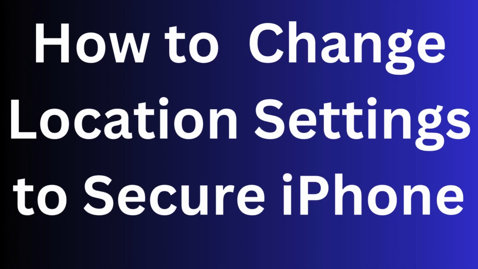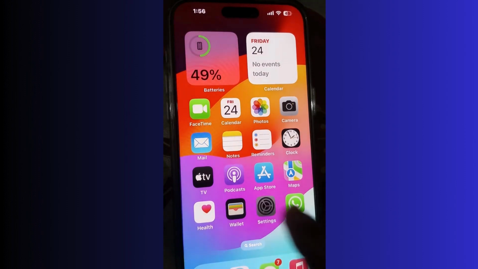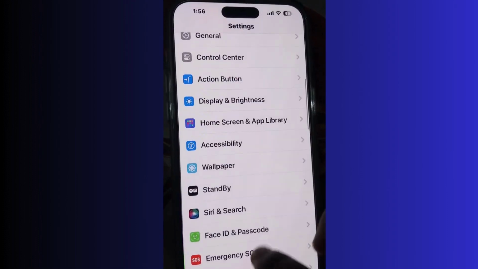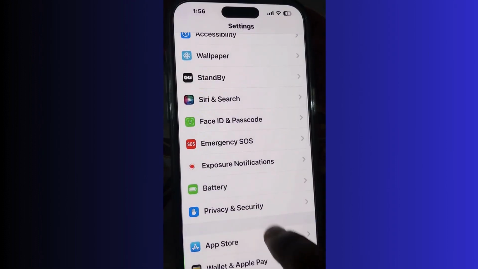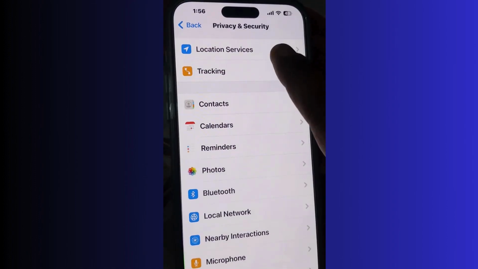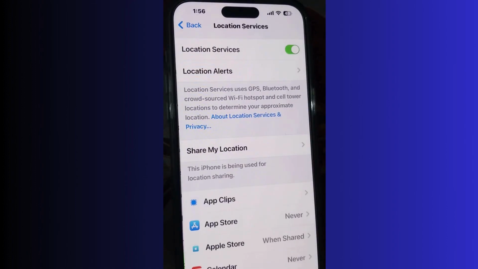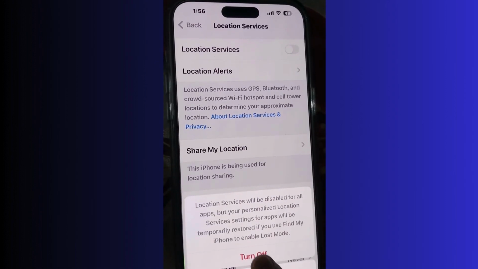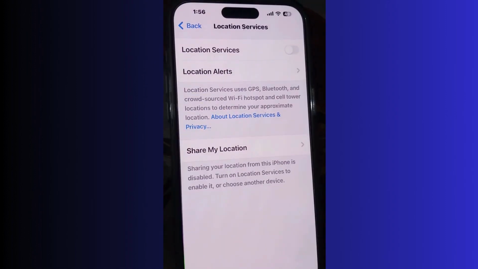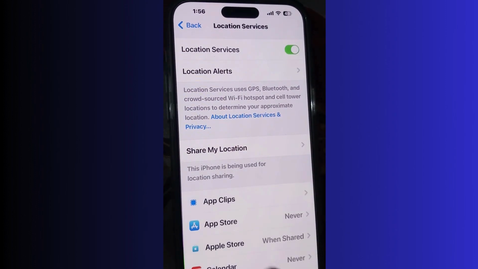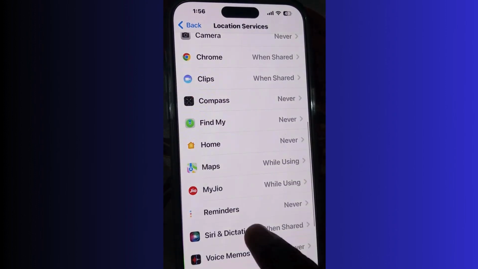Location settings to secure your iPhone. To change certain location settings to secure your phone, go to Settings and tap on Privacy and Security. Here, tap on Location Services and disable Location Services, and finally turn off Location Services. And whenever you require, then use services.